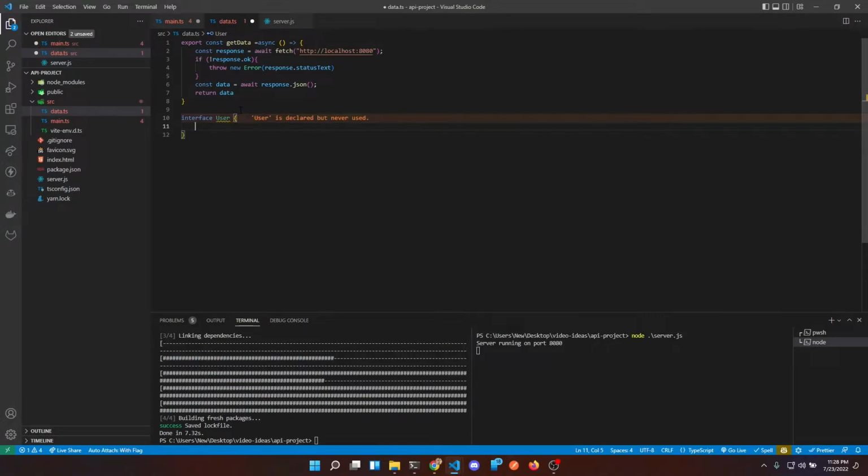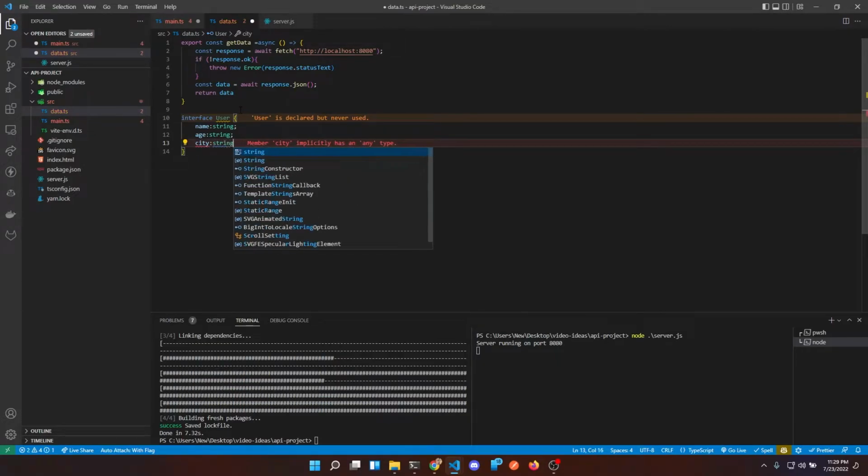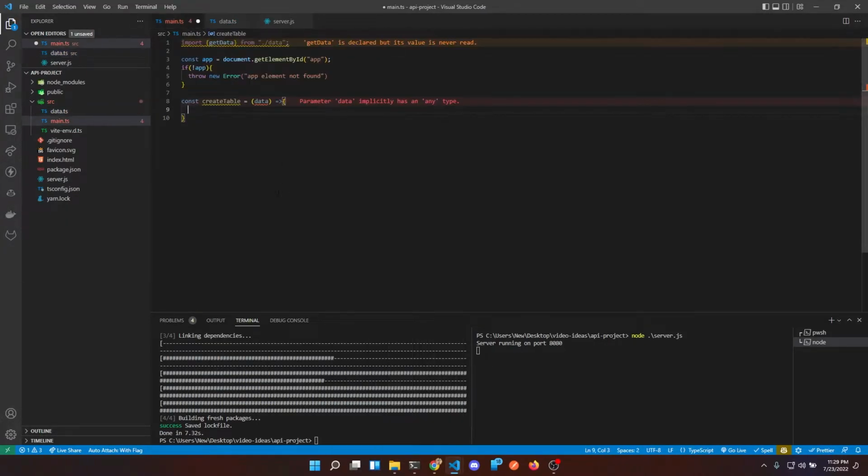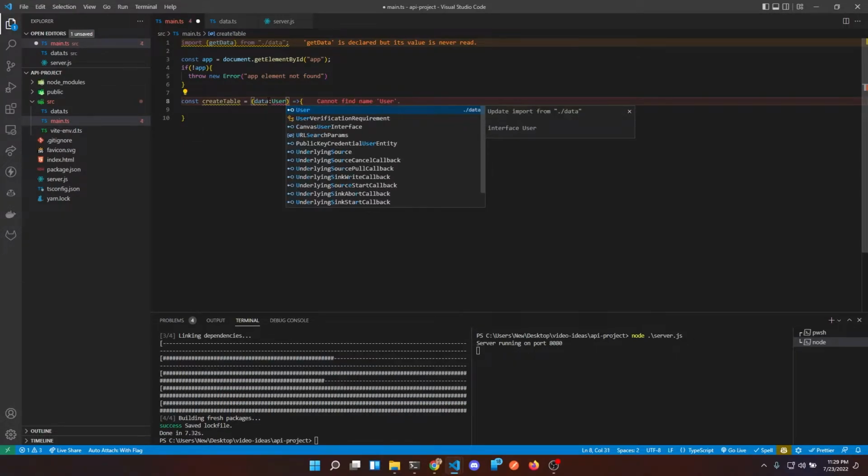user. I'll just call it user. So it'll have a name of string, it'll have an age of string. I know this is wrong. This method is wrong, by the way. You shouldn't be doing this. I'm just showing you the wrong way first, and then I'll show you the right way. So there's a city of type string. This is what you'll be getting. And I can export this, export user interface. And this data should be of user array.